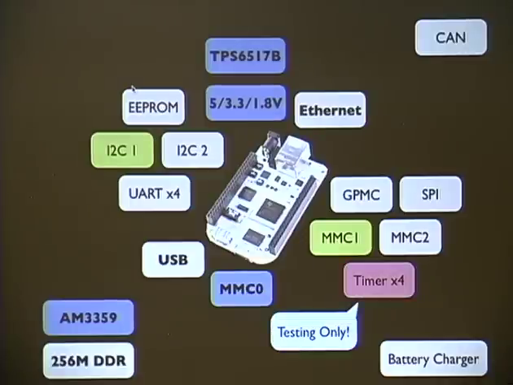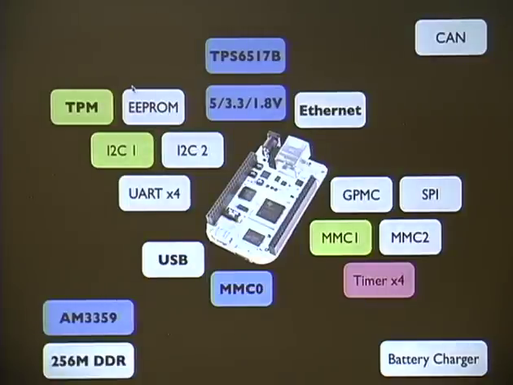And I'm also going to put a timer up there in red because we need a timer for our TPM. Unfortunately, if we use the timer on the board, we're going to run into some problems. So I'll say for testing only, we can use that timer too. And then finally, our TPM is going to sit on the I2C bus and talk over I2C to the BeagleBone.